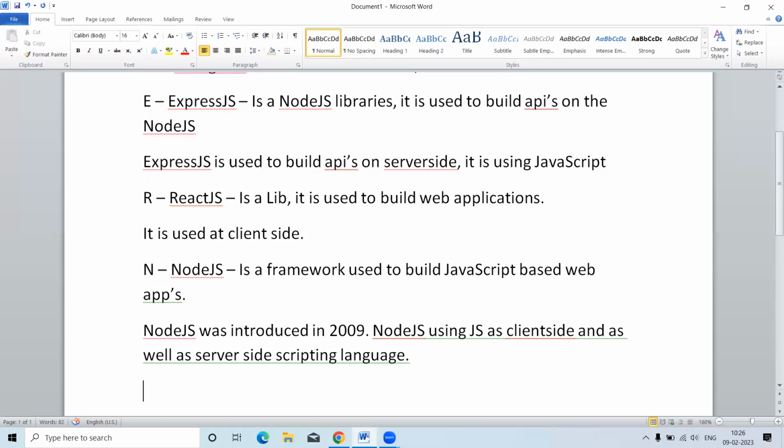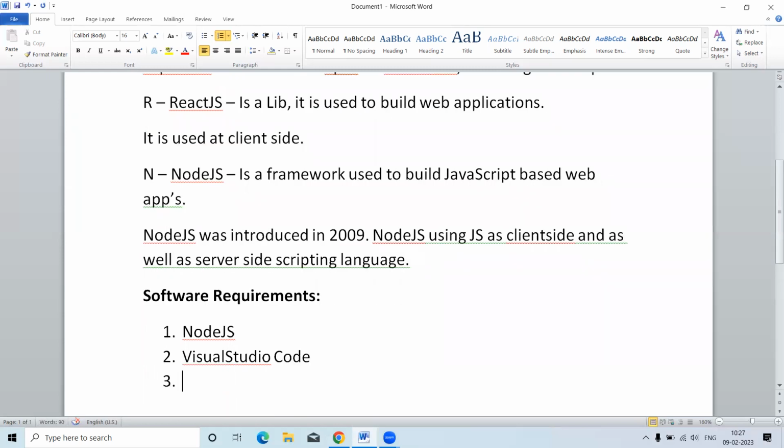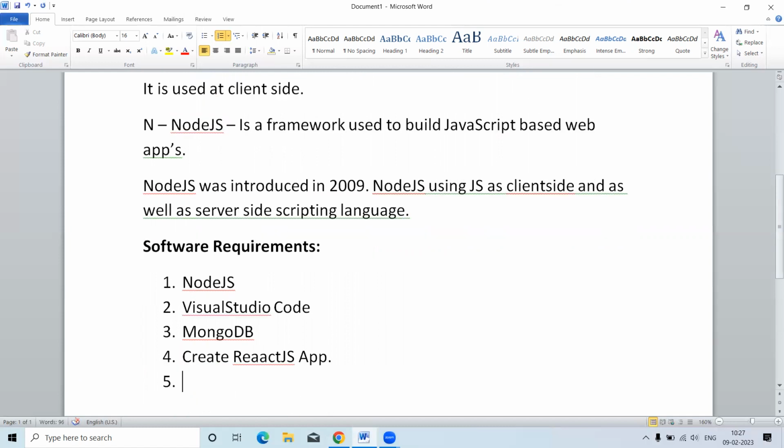Just the definition of MERN we have seen. Next, software requirements. What softwares are required? First, we need to install Node.js. Next, we need to install Visual Studio Code. Next, we need to install MongoDB. Next, we need to create a React JS application. So these are the four requirements.